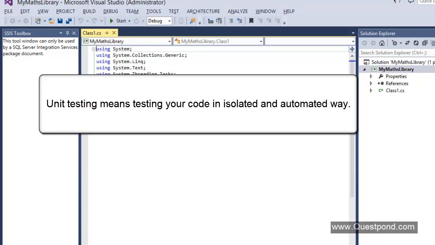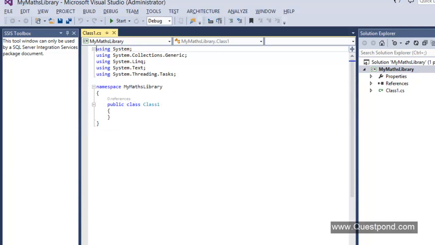Automated and isolated, these are two very important words. What exactly do we mean by this? When we think about any application development, first we do some coding and then we do some testing. And what we do for testing, we execute the application, we put some input values, we click the submit button, we make sure that output is what we are expecting, and finally we say it's proper or it's not proper. That means we do manual testing.